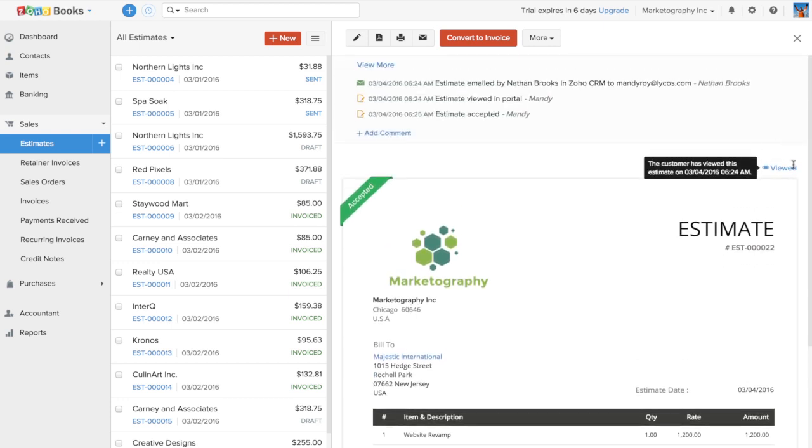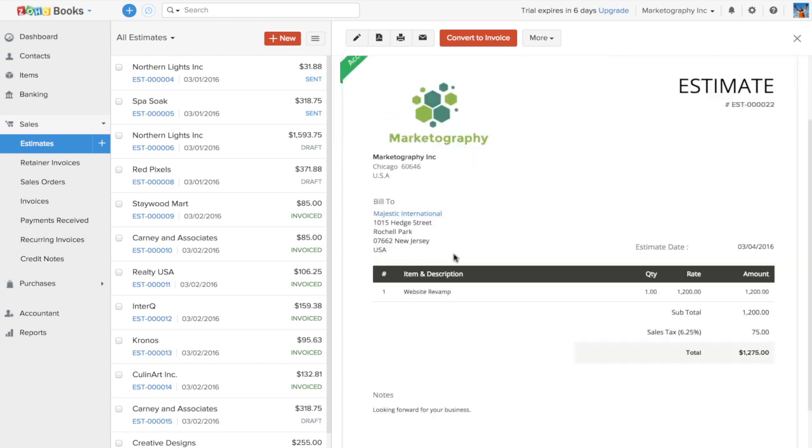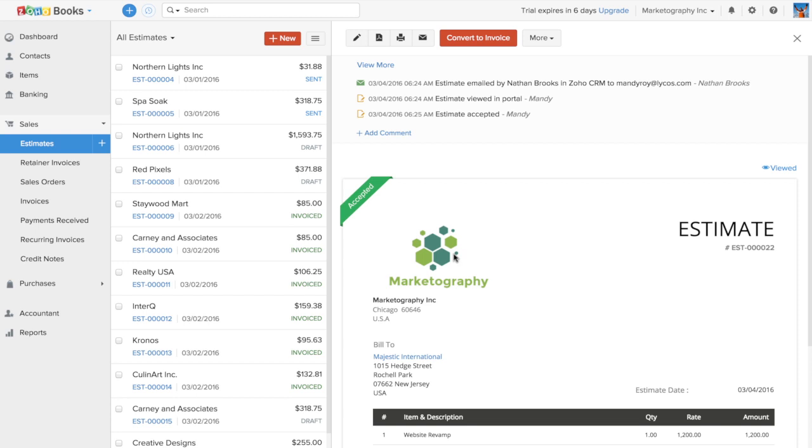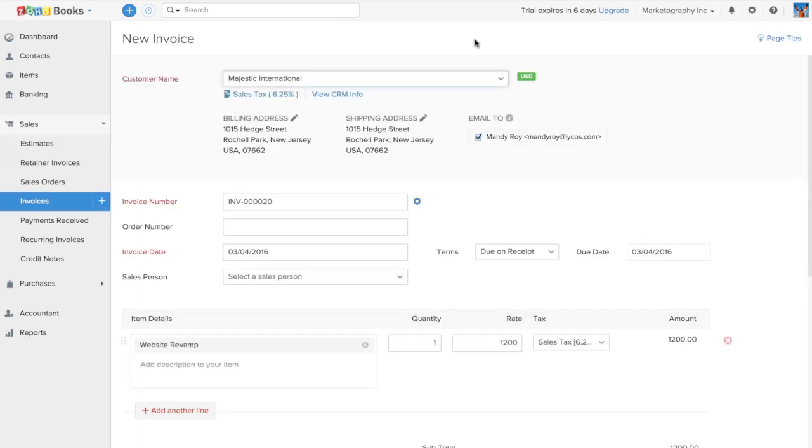I'll see a small icon over here which basically says that my client has seen the estimate in the client portal. I can also see other information over here that the estimate was emailed by this salesperson from Zoho CRM to the client. So all I'm going to do now is convert this estimate to an invoice.